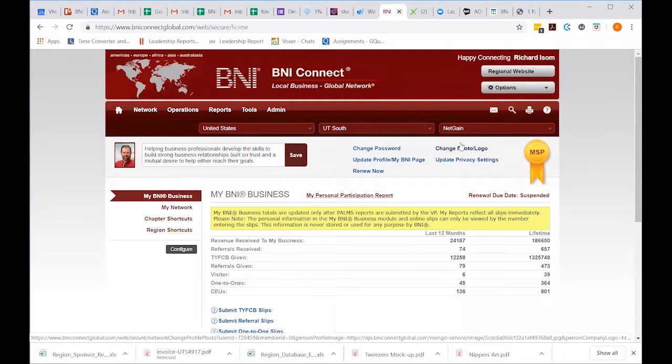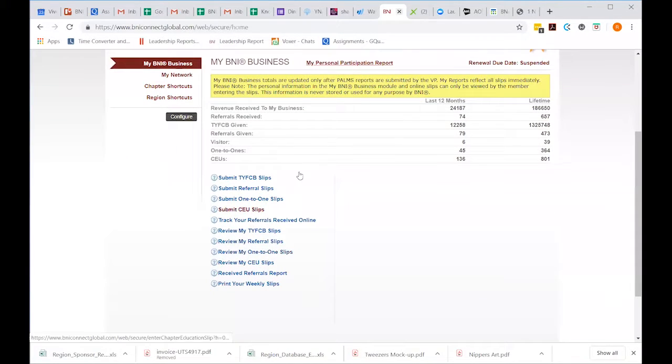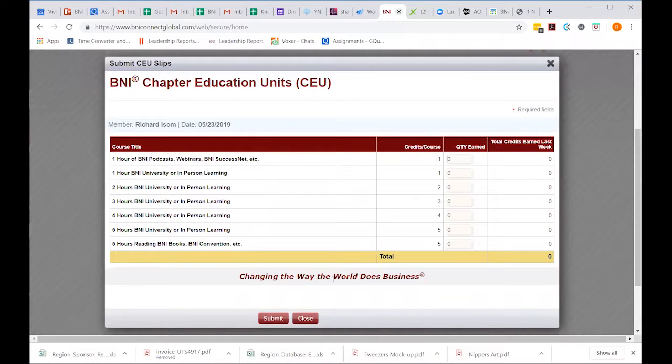Okay, here we are. When you log into BNI Connect, I'm going to show you this on the computer, but you can obviously go and enter your slips in BNI Connect on the mobile app as well. You come down to Submit CEU Slips, and you will see a similar form to this in the mobile app. You'll see that it lists some different categories. So for BNI University or in-person training, if you complete 1 hour, you would put a 1 over here. 2 hours, etc.